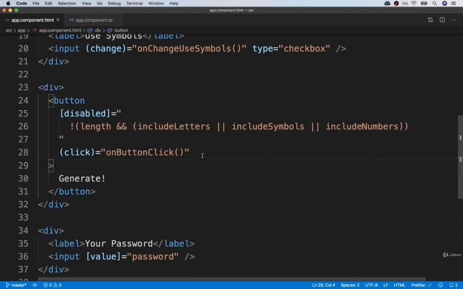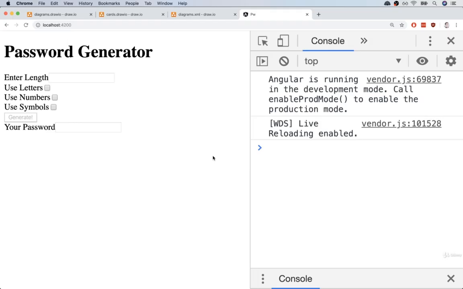Okay, so to test that, I'll save this line. I'll flip back over. Now if I enter in a length by itself, nope, no good. I have to also check one of these boxes. And once I do, now the generate button lights up. As soon as I uncheck one of the boxes, the generate button goes away once again. Now I can hit generate, and I still see my random password. All right, so I'd say that's a pretty good improvement.